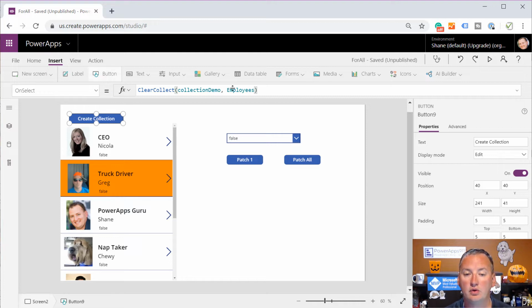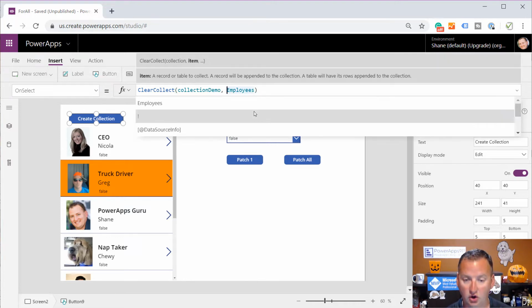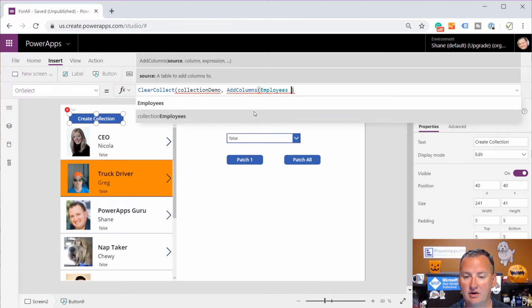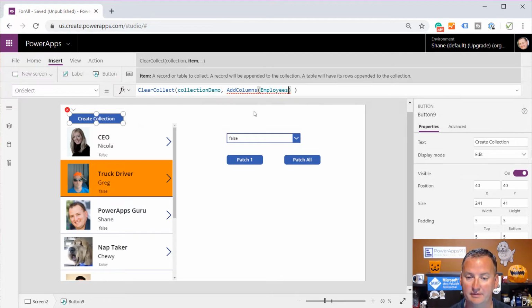So what we're going to do is add another function in here called AddColumns. All right, another data shaping. Once again, I'll link to that video. I realize now that I'm using a bunch of those concepts.